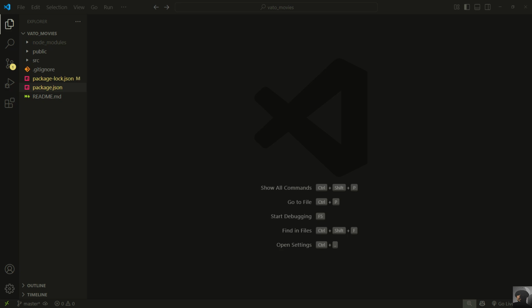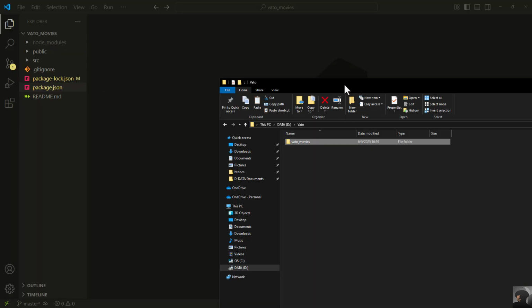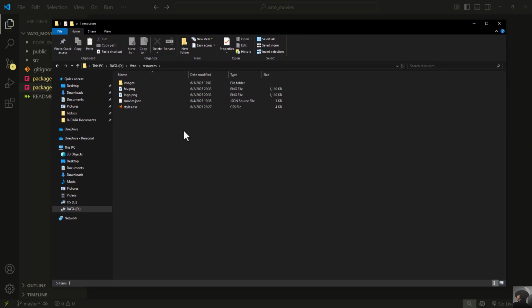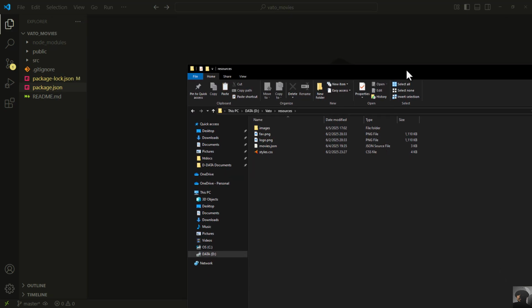Once you have the zip file, you're going to extract it and you're going to see a Vato Movies main folder. Inside the folder, you will find a resources folder. Go into the resources folder and you're going to find an images folder, a fave icon, which is going to be called fave.png, a logo, a JSON file called movies.json, and a styles.css file.